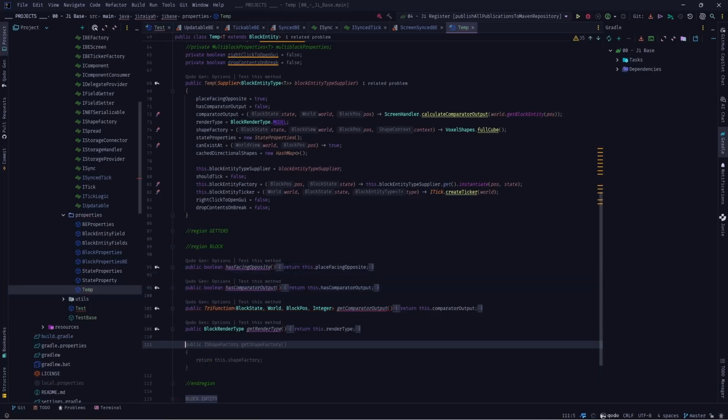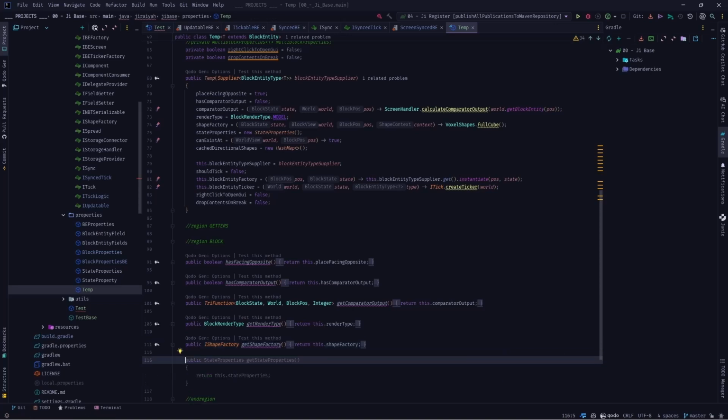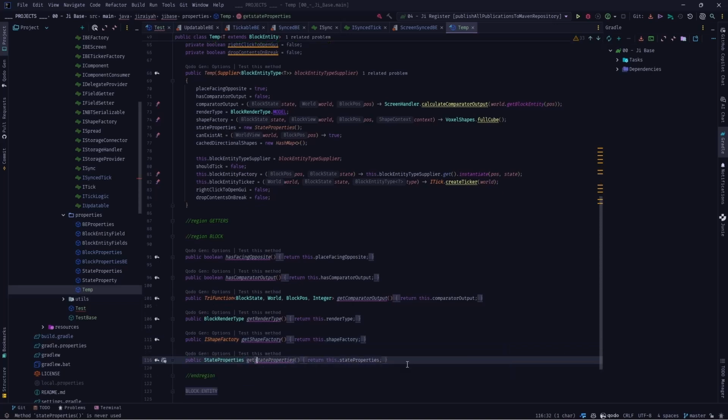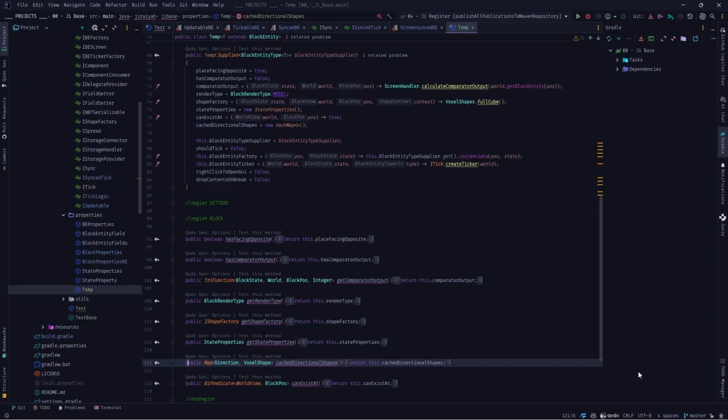Okay, then we have shape factory, and again we will use get at the start. State properties, we will use get. Then we have can exist at, and the cached directional shapes. So I will put it there, and again I will add another get at the start of this method. So those are the getters for the block.